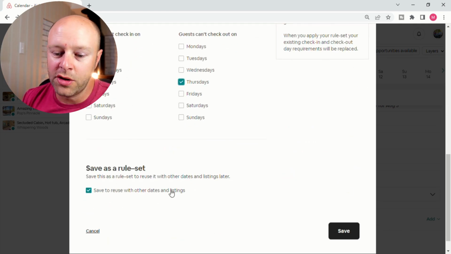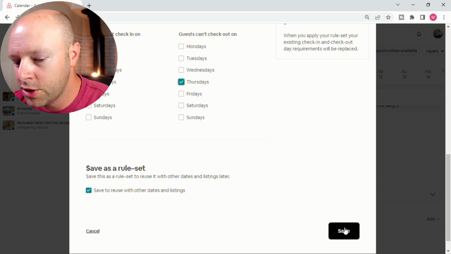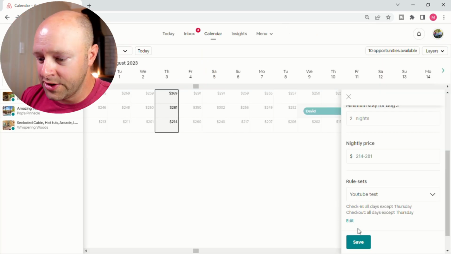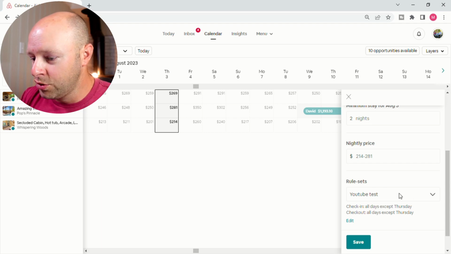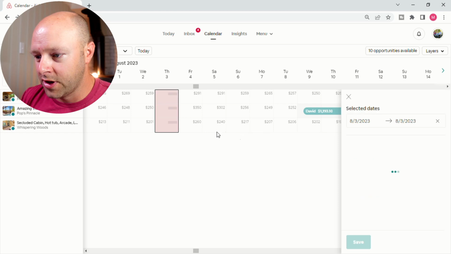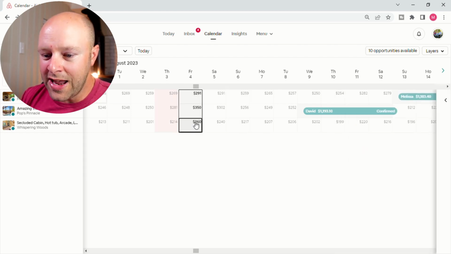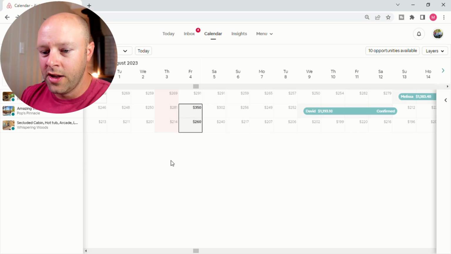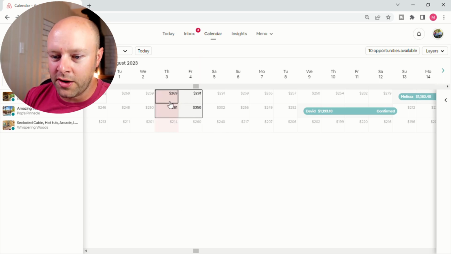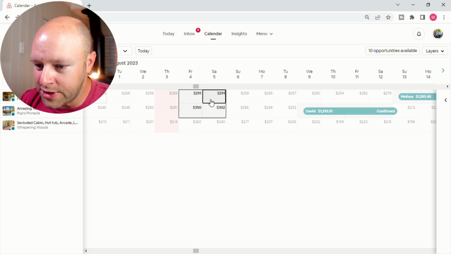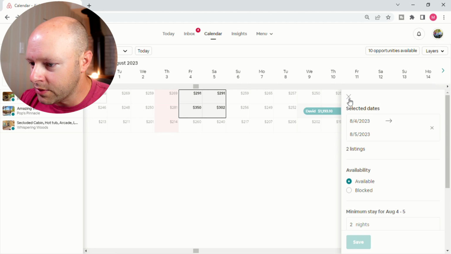The save to reuse with other dates and listings is checked by default. You can turn that on or off if you want. You will hit save. It will save, and it now has YouTube Test here for these dates. You click save there. It's going to take a minute, and now it is saved, and you can see that these dates have turned a different color. They are this purplish color that we had on them, and now people cannot check in or out on those dates.